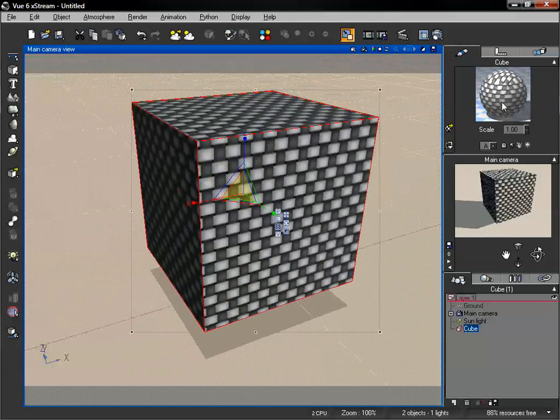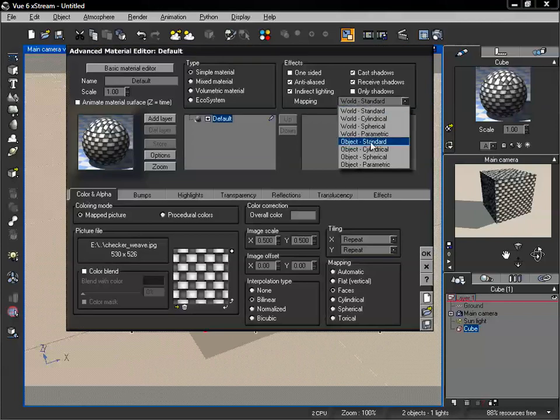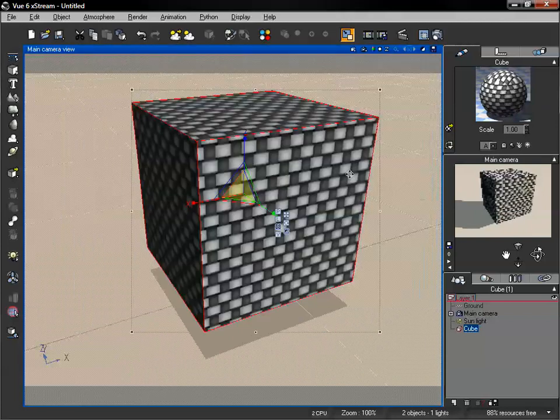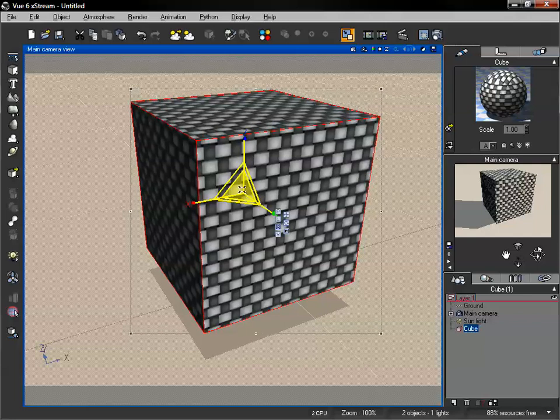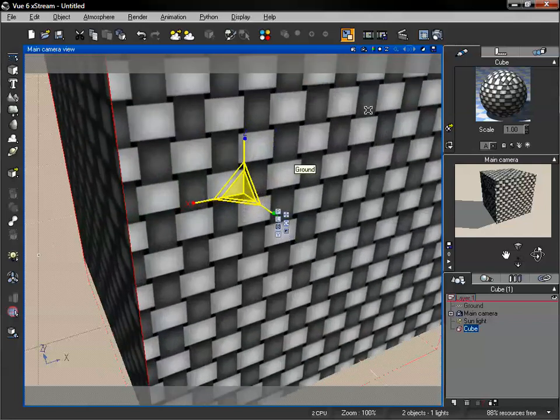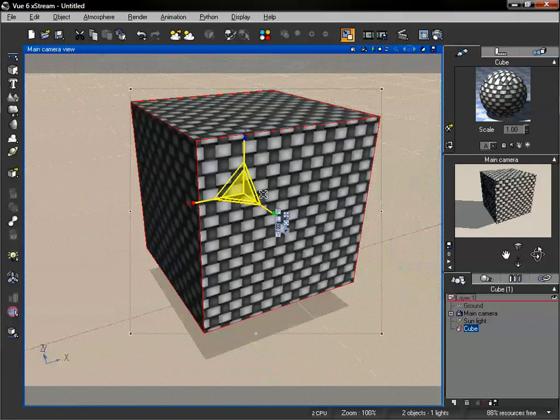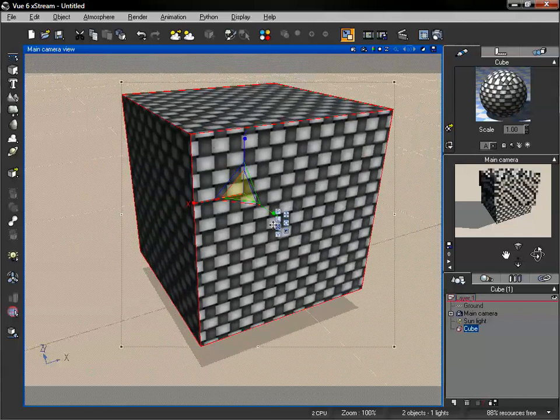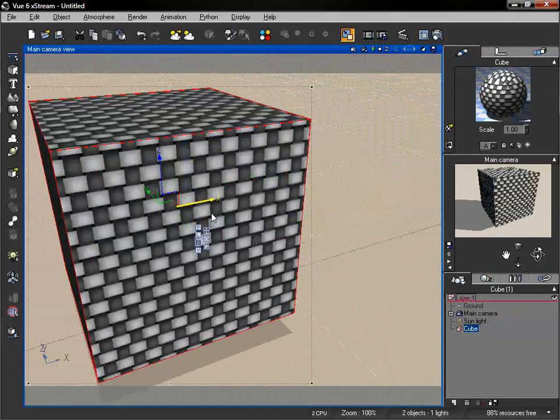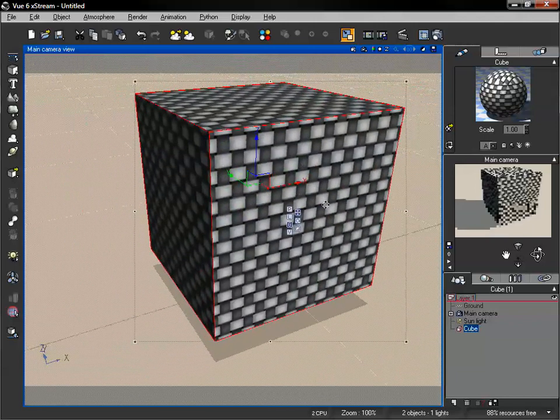If we go back into the Advanced Material Editor, change this to an object standard, and click OK. Now let's take a look. Once we start sizing our object, we can see that the material is sizing with it. And instead of moving through our surface, it is completely connected to our object. So no modifications that we make are going to alter the way this surface appears. And this is very important when it comes to our rotation.